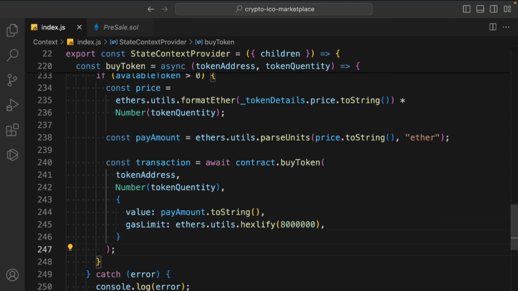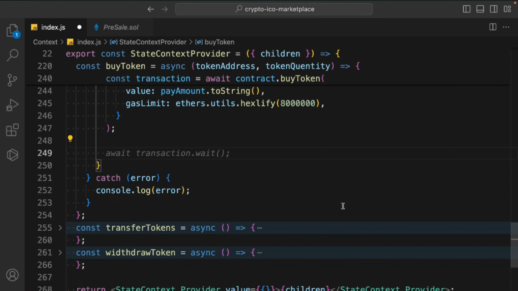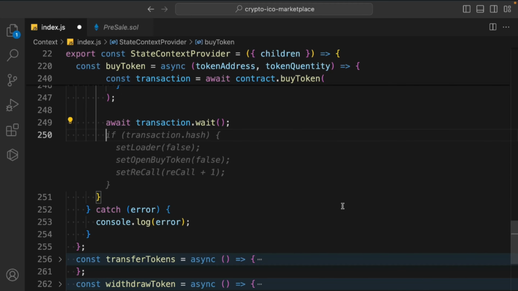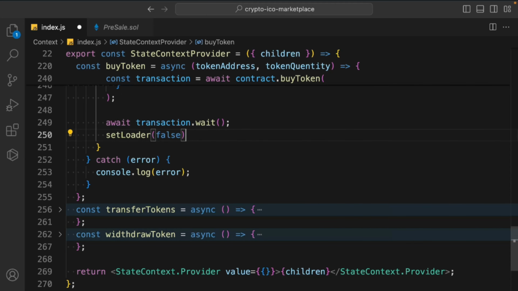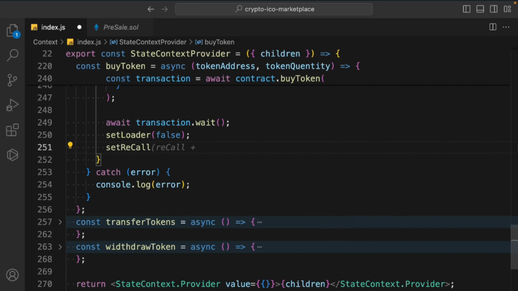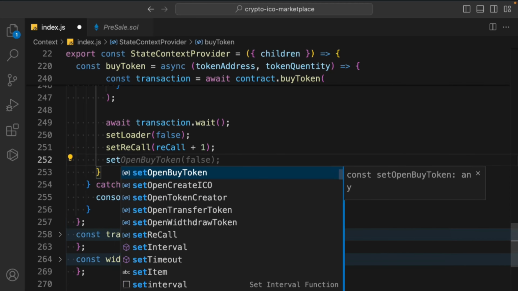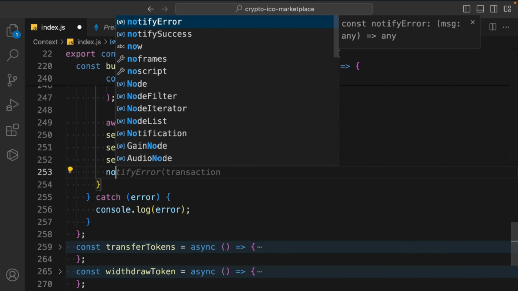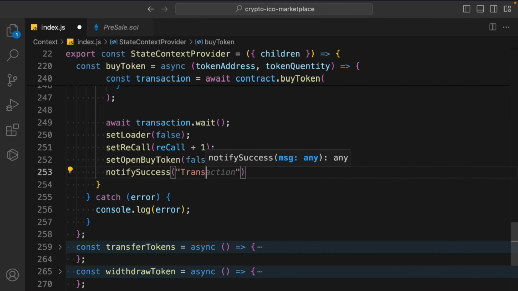Now we have to wait for the transaction to be complete. So we'll say await transaction.wait. Once the transaction is successful, we have to simply update the state. So we'll set the loader to false. We can simply call recall +1, and we'll set this component to false, and we can also display the notification message. So we'll say notification success, transaction completed successfully. And that's the only thing we have to do.